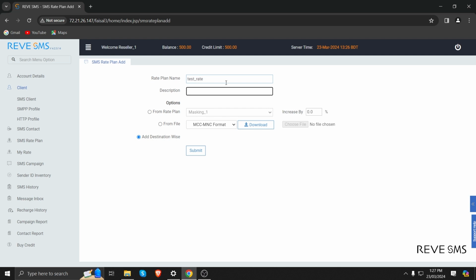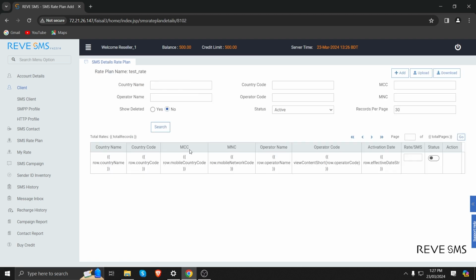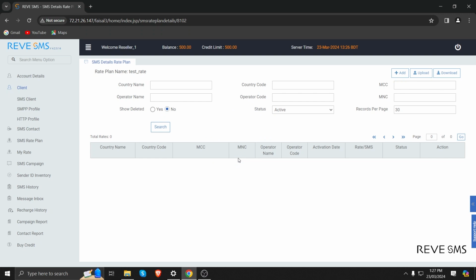Description is not mandatory. You can increase the rate plan from an existing rate plan. If you select this option, it will increase it by percentage from the existing masking 1 rate plan. Also you can upload the rate plan or give a manual value. We will add it as destination wise manually. Click submit. So a rate plan has been created, but it does not contain any rates in it yet.